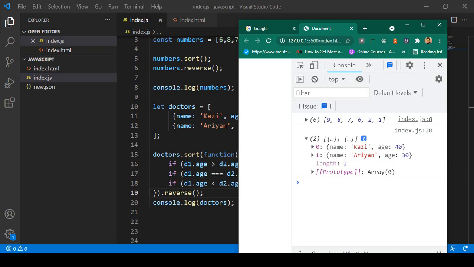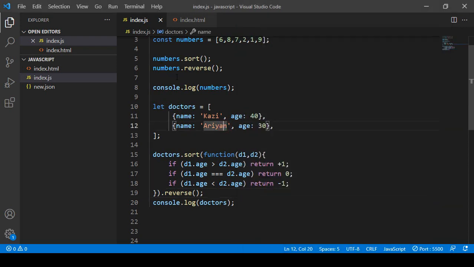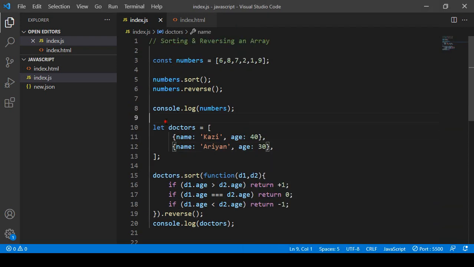I hope, friend, it's very clear to you. Simply remember that concept: remember the sort method, remember the reverse method. With this reverse method we get the data in descending order, with this sort we get our ascending order data.